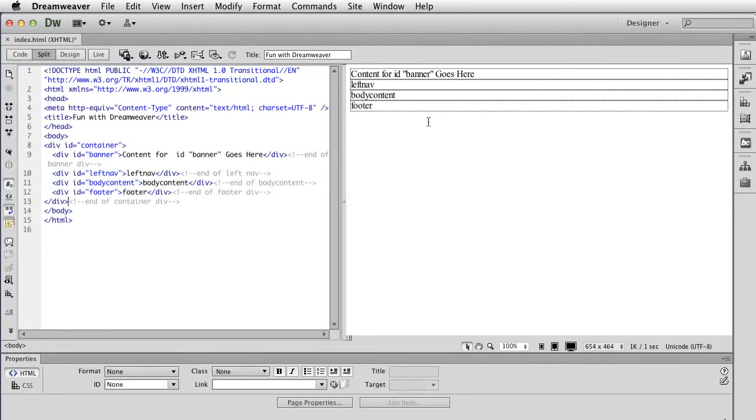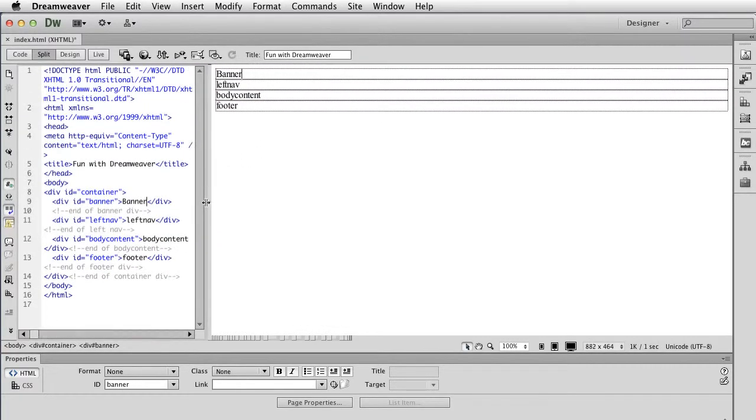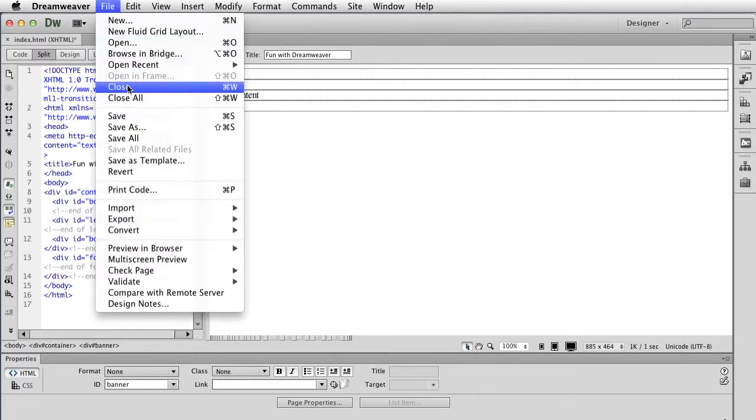Okay, so now that I have this basic format set up, what I like to do is jump right in and start playing with CSS, so I start seeing everything take shape. I'm going to change this and just call it banner, so it's just a real basic guideline for me to know what I'm working on. So now I'm going to do a file save.